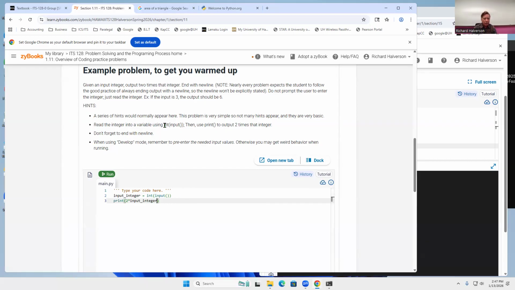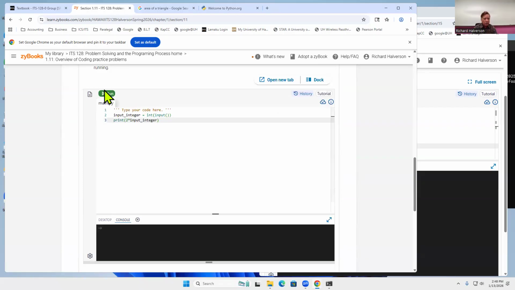Okay, well, how about if I just do print 2 times input integer? It says read the integer using a variable using int input. Okay, that's what I did. Then use this to print the output 2 times that integer. That's what I did here. And then don't forget to end with a new line. It's going to automatically end with a new line when I use print. Okay. All right, I'm just going to run this and see what happens.